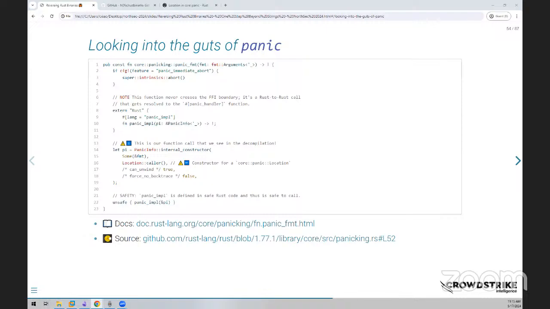Okay, so we are going to start again. Where we left off, we took a look briefly at Ghidra into our binary. We found the place where we implemented the panic that we added, and we took a look briefly at the function that actually underpins that panic macro, which is core panicking panic format. Now, let's take a look at the documentation for panic format.